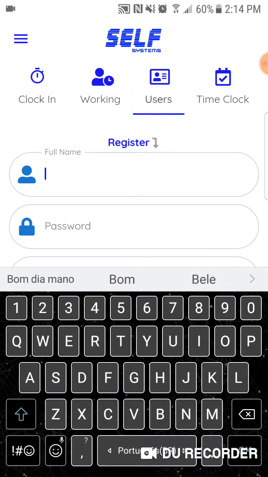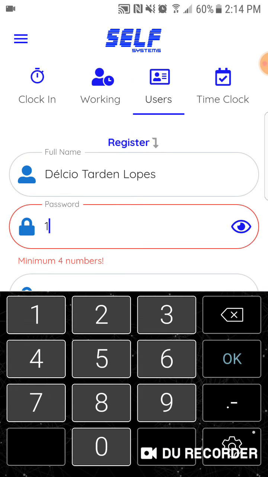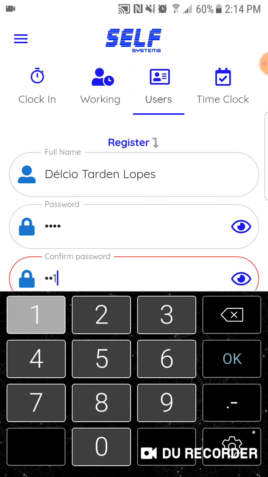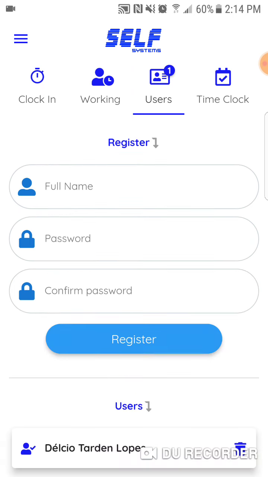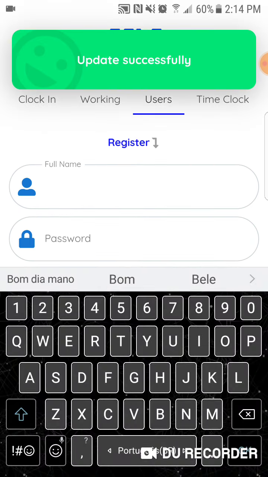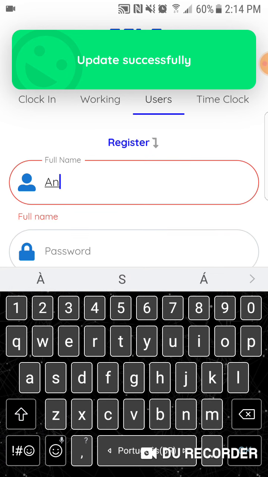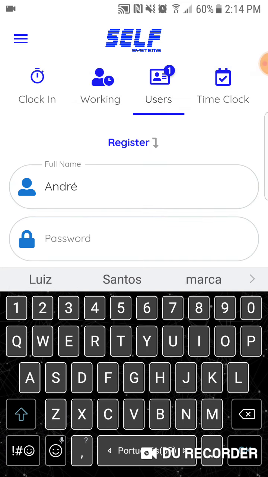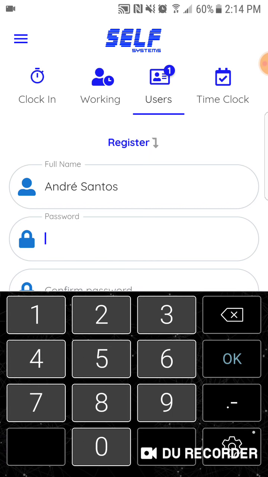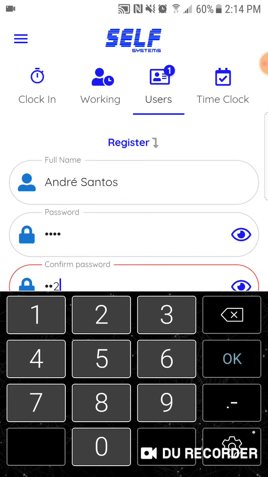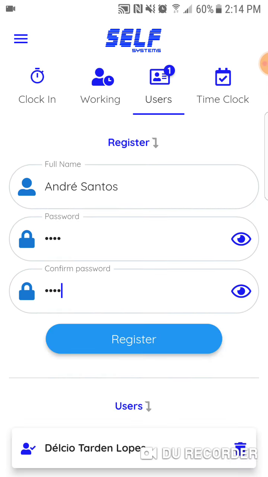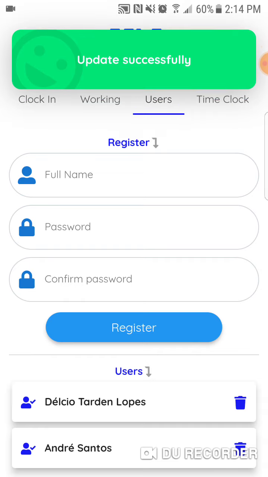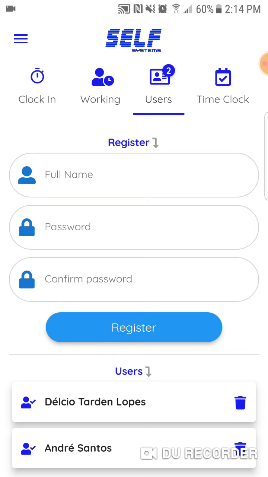We're gonna register this guy again, and I'm gonna put 1111 over here and 1111 over here, and I'm going to register him. Now I'm going to register another guy. Let's put Andre Santos over here, and the password for this guy will be 2222, and confirm the password 2222 over here. Okay, and I create this guy. So now I have two employees that are ready to start clocking in and clocking out.